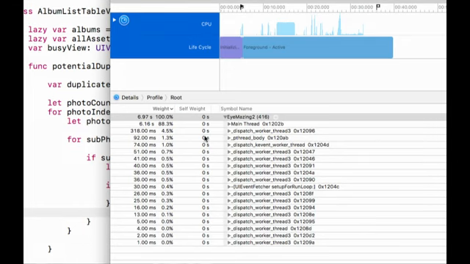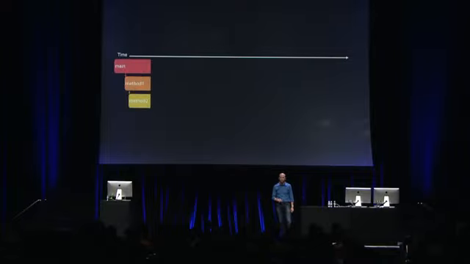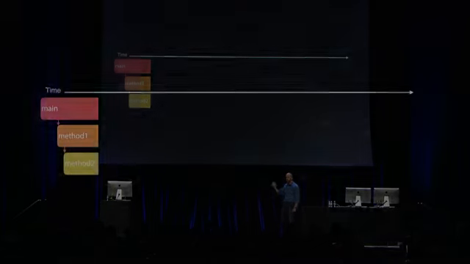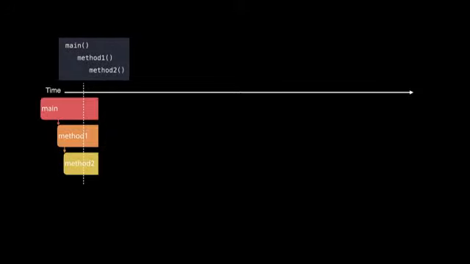Now, what exactly does this mean? Well, this is a lot easier to show in pictures rather than words. So let's go ahead and look at a diagram. Here we have time moving along to the right, and here is our very simple application. We have a main method that's calling into method 1, that's calling into method 2. At this point in time, Time Profiler is going to get a call stack from our application, and it looks like this.